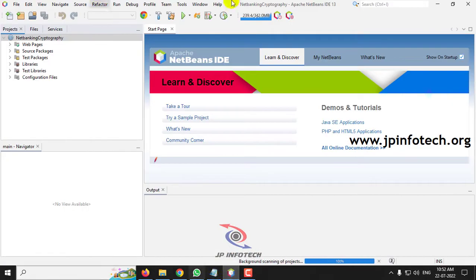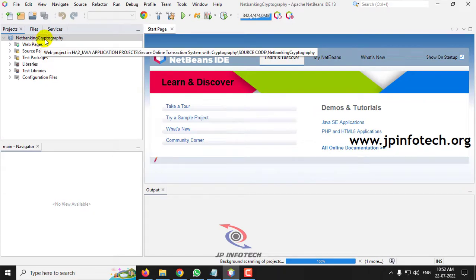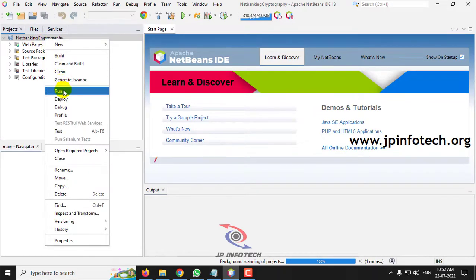Coming back to the Apache NetBeans IDE, you can see the scanning of the project is about to complete. It is showing 100%. So now let us execute the project. Just right click the project and then select run.